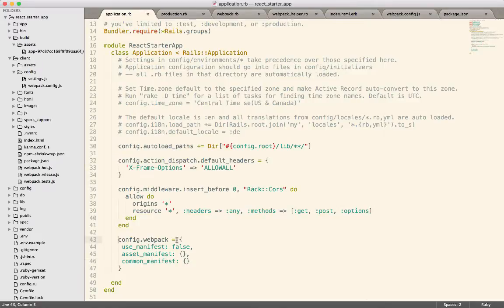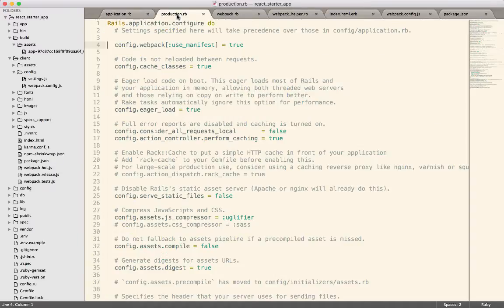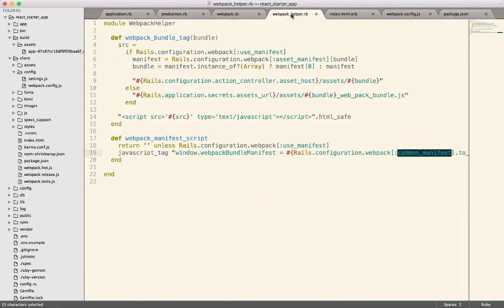So we have config.webpack equals, and then this object, this hash: use manifest, asset manifest, common manifest. And basically we've just set these to some default values so that they aren't null when you access them in development or in test. All right, so then inside of production, we make one change to that, which is we set use manifest to true. And it'll become clear why we set these values here when we look at the helper.